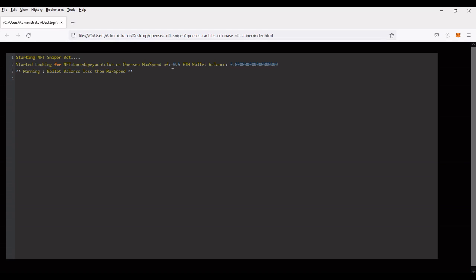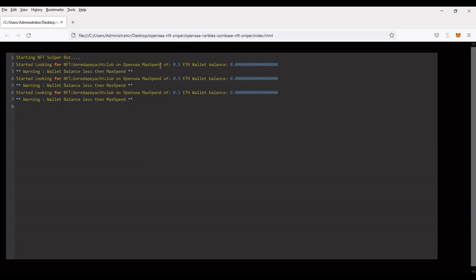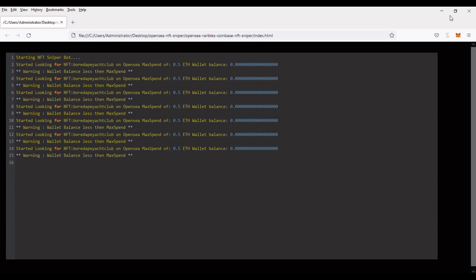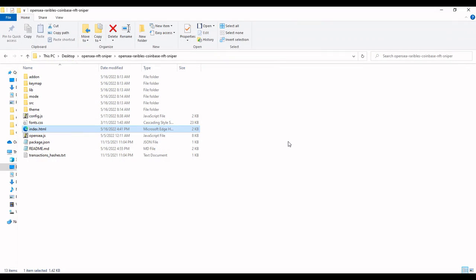It started, but it's erroring out because it's looking for Bored Ape Yacht Club on OpenSea with a max spend. I can spend up to 0.5, but it's saying my Ethereum wallet has 0 in it, which it does, so it's throwing out an error. It'll only function if you have the amount in there to cover the gas and your max spend, or it's going to error out. But that's pretty much how simple this is to run. That's all you do. You just leave that running in your web browser.